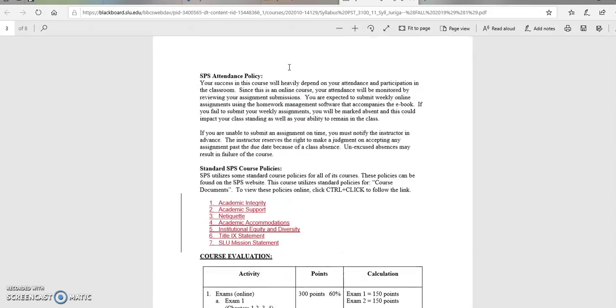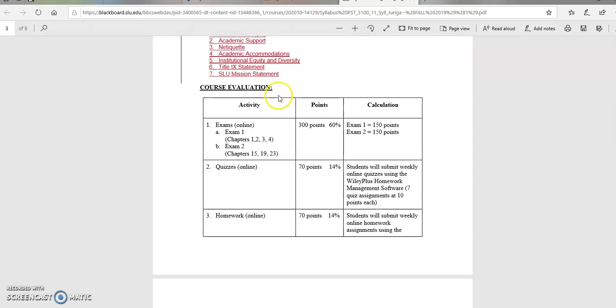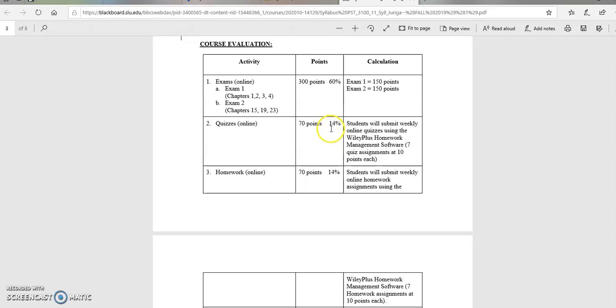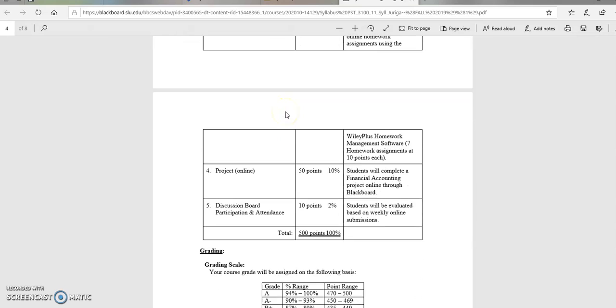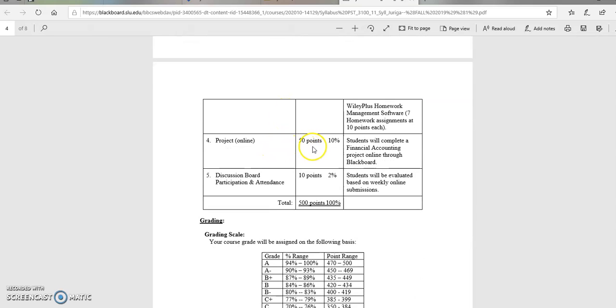It's pretty self-explanatory. Notice I've got the evaluation. There are 2 exams, that's 60% of your grade. You're going to have 7 quizzes and 7 homework assignments. Notice the weight, 60% for exams, 14% for quizzes and homeworks. And those are all going to be submitted through WileyPlus. And then there will be a project eventually.